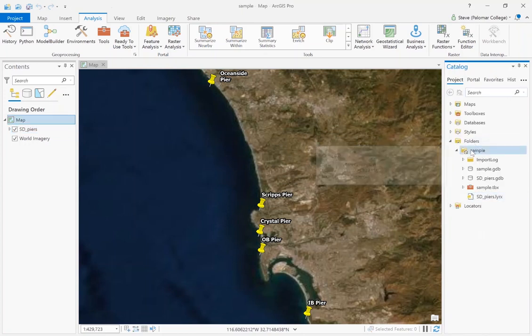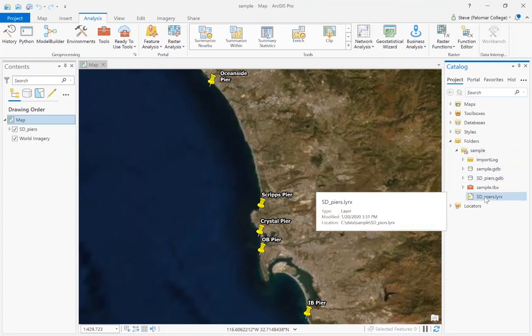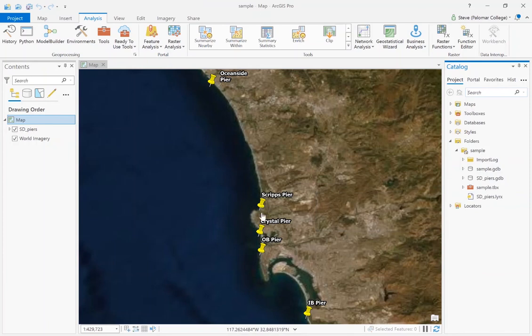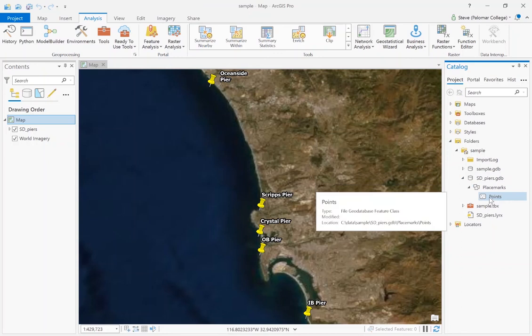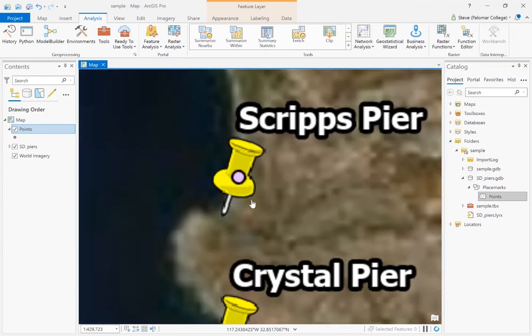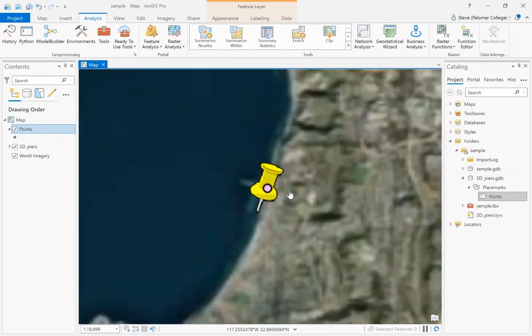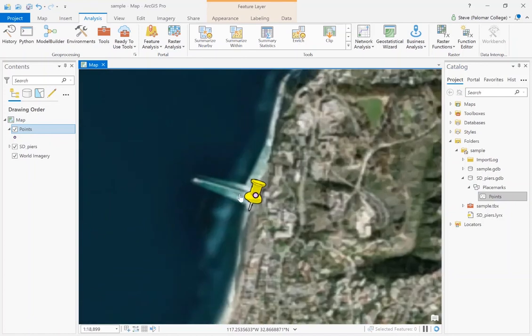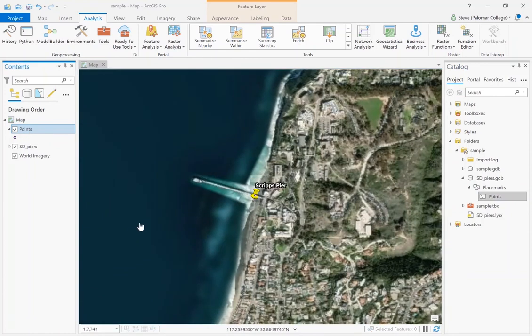So if we go to our project folder, which in this case is sample, and look within that, it looks like a layer file called SD peers was created. This is the file that has the same symbology as we saw within Google Earth. The pins are maintained as the visualization of this feature. But we also have a geodatabase that's created, and within that geodatabase we have a point layer. So this actually has the location of the points in the more generic form. So if we zoom in, we have the points and the pins corresponding in space.